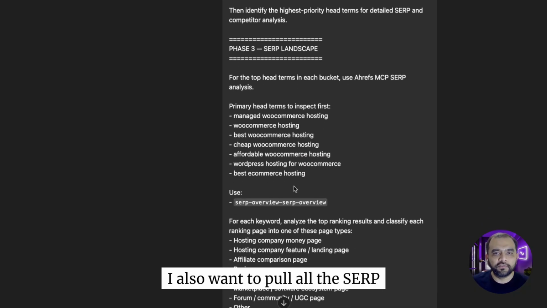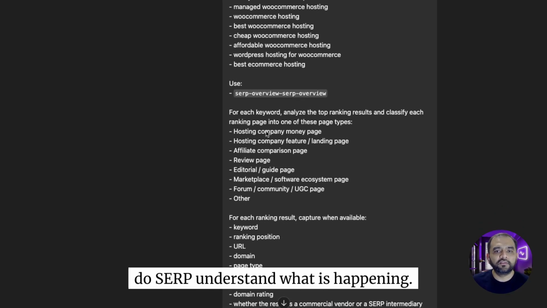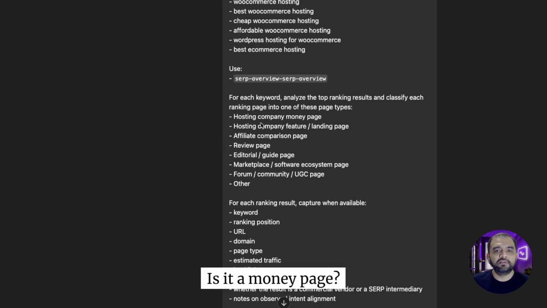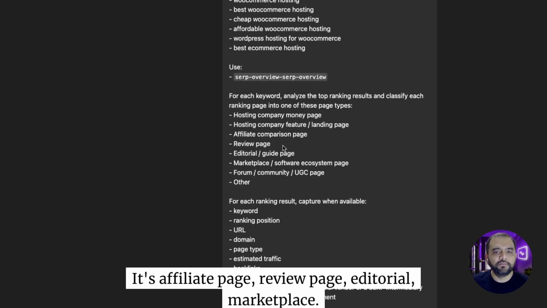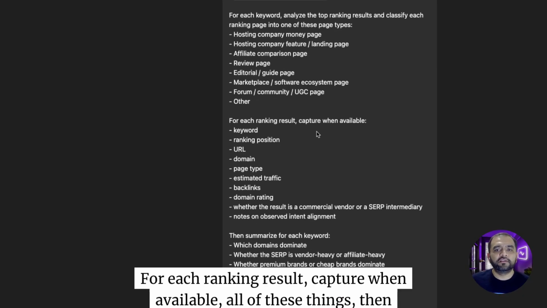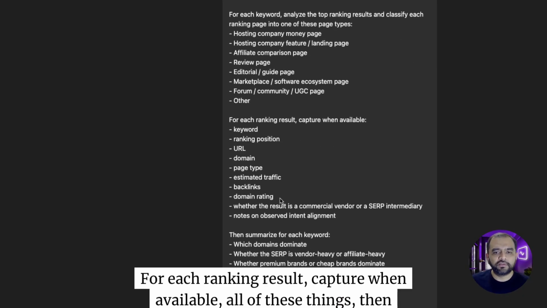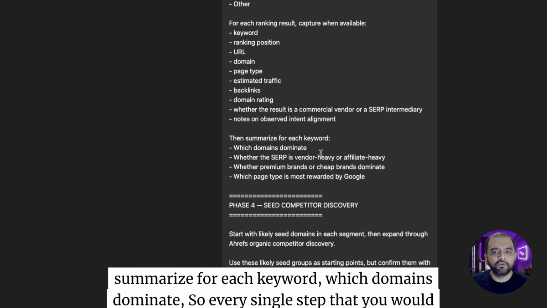I also want to pull all the SERPs, do SERP analysis, understand what is happening. Is it a money page? Is it a company money page? Is it a company feature landing page? Is it an affiliate page, review page, tutorial, marketplace? What kind of page is this? Record the ranking result, capture when available, all of these things. Then summarize for each keyword which domains dominate.